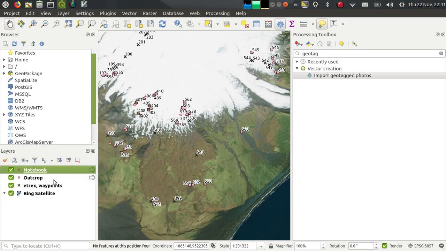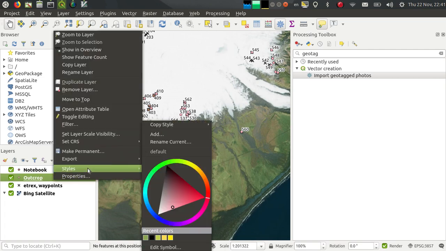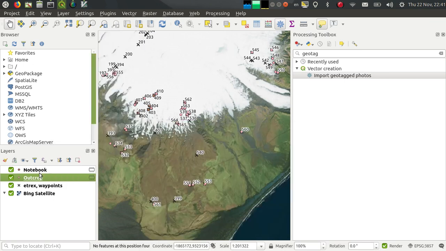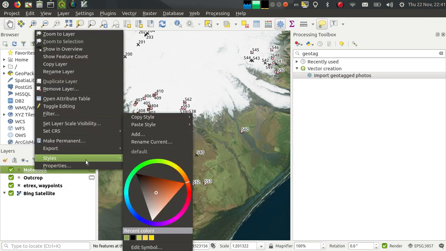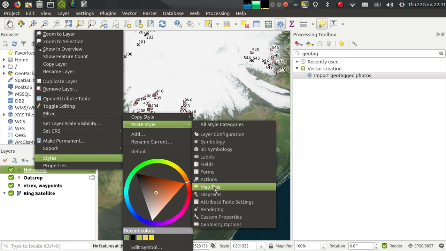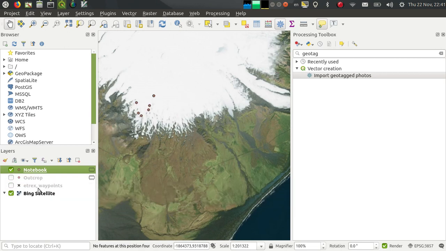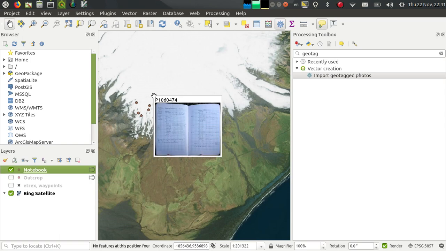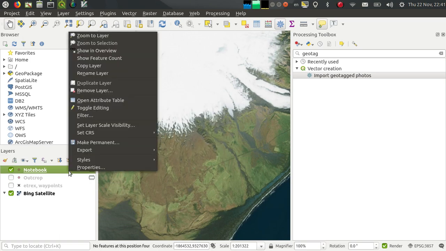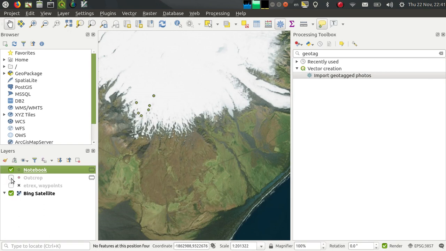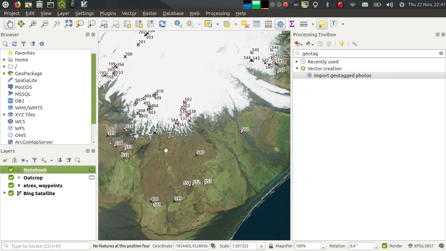Now QGIS has this really cool function where you can take a style and you can copy it. So we're just going to copy our map tip from here and we can paste it into here. There we go. And that means now when we're looking at our notebook layer, we can mouse over and we can see our notebook. And just change the colour of that to make it a bit easier to distinguish.